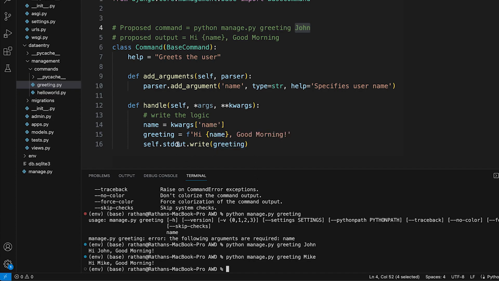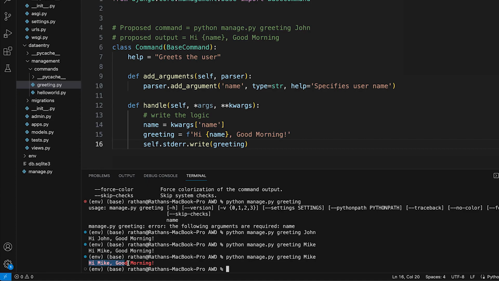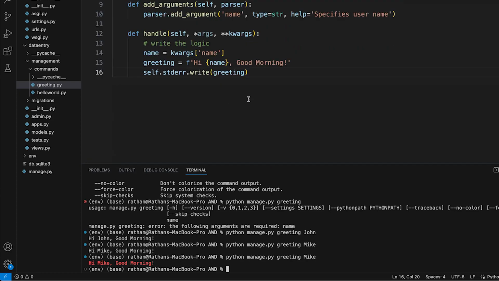Now if you want to print any kind of error, instead of this stdout, simply say stderr, that is actually error. So stderr.write then greeting. Let's see. Yes, you can see it is in red color. It is useful when you want to show an error in the console, or if you want to show some success message in the console, that is also possible. So how to do that?